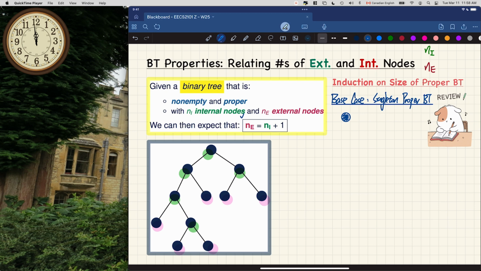Is that node external or internal? External, right? It has no child nodes. In that case, the number of external nodes is exactly 1, and the number of internal nodes is 0. And this holds: 1 equals 0 plus 1. So the base case is okay. We're good. And here I can simply say the property holds.